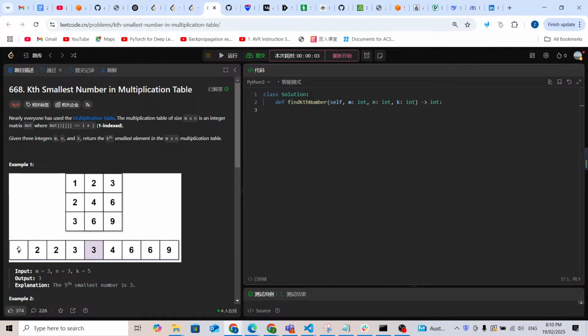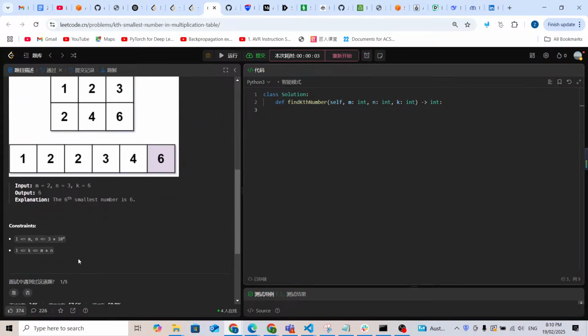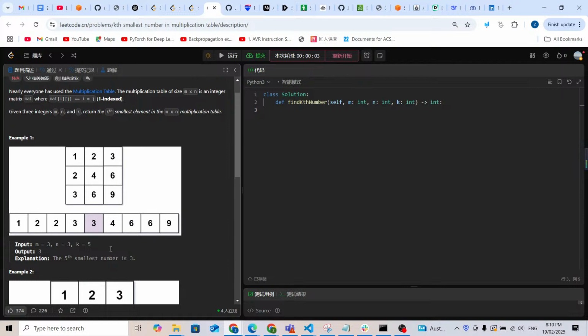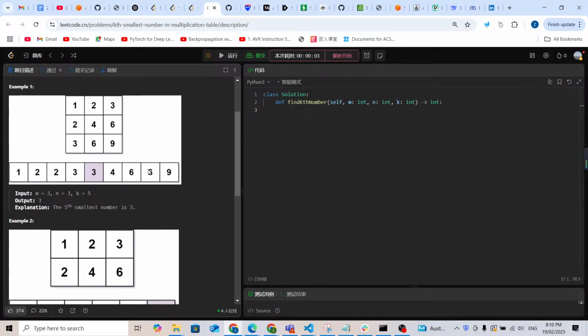Maybe you're going to think we can turn this 2D array into a 1D array, and then sort the 1D array to get the final result. But this 1D array is going to be 10 to the power of 8. Definitely it doesn't work. So we're going to use binary search to guess an answer. For example, if we guess 9, it is too big, and then maybe we guess 3, and this number 3 is the fifth smallest element. So we return this number.